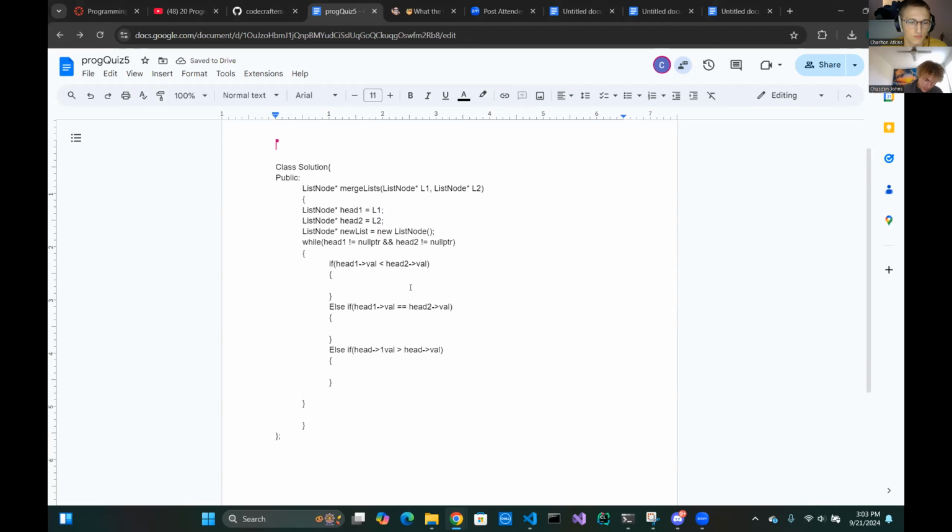So I'm just going to draw something out real fast. All right, if head one value is less than head two. I guess you could also pull up a paint document, like MS Paint, if you want to draw out your logic. This is good right here, just to show it.